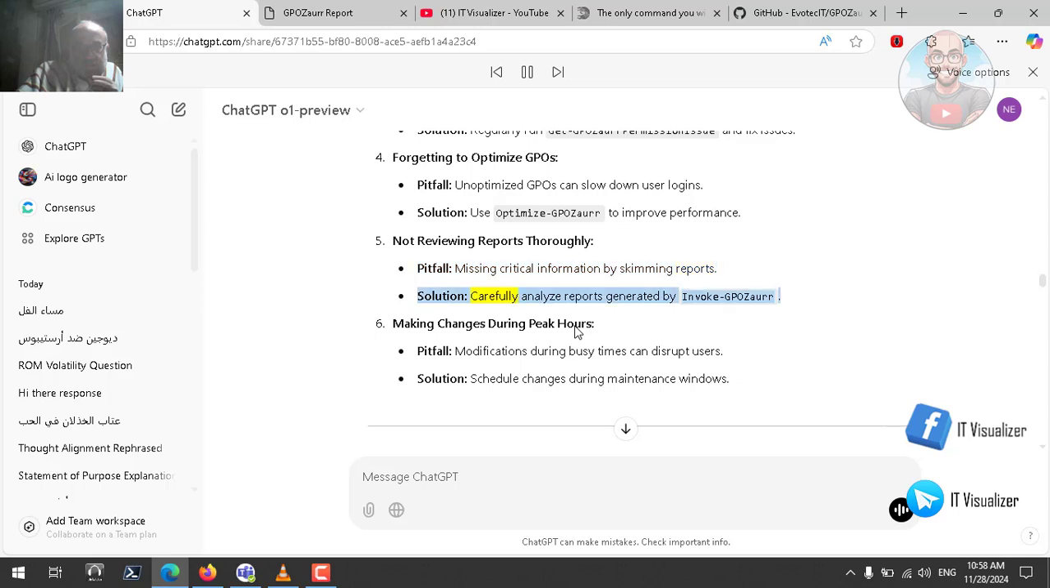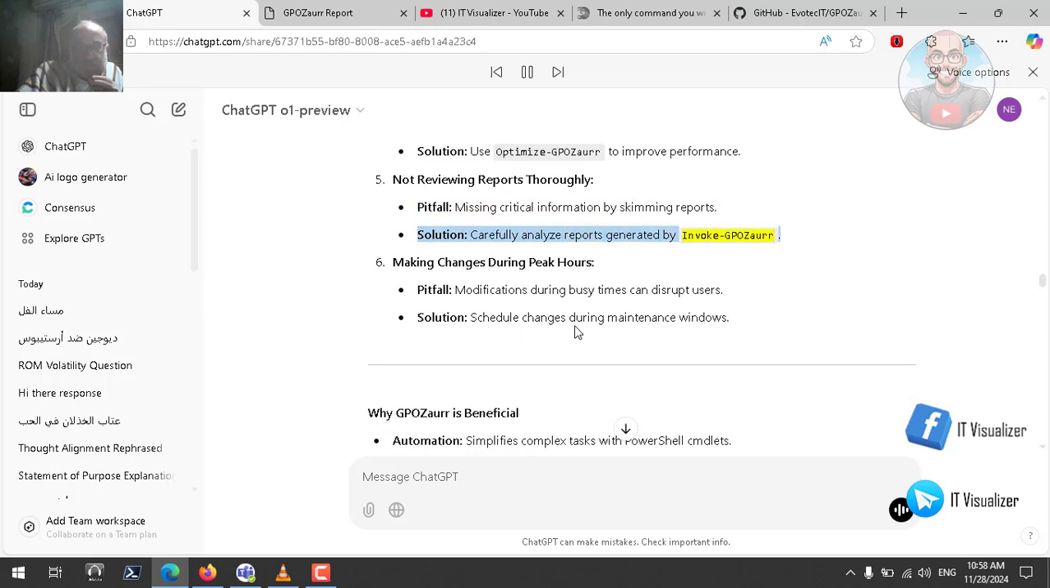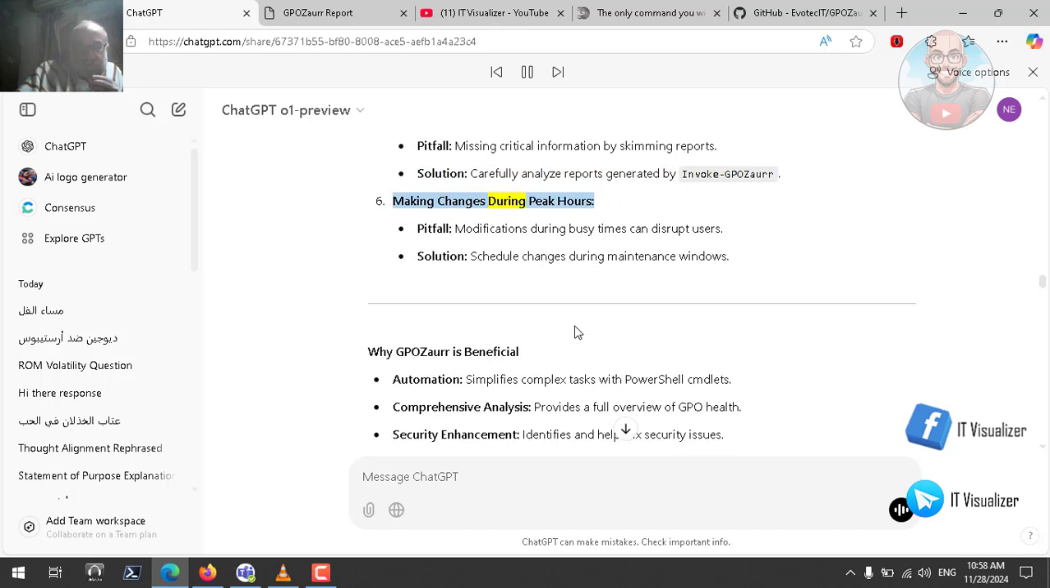Solution: carefully analyze reports generated by Invoke-GPOZaurr. Making changes during peak hours. Pitfall: modifications during busy times can disrupt users. Solution: schedule changes during maintenance windows.